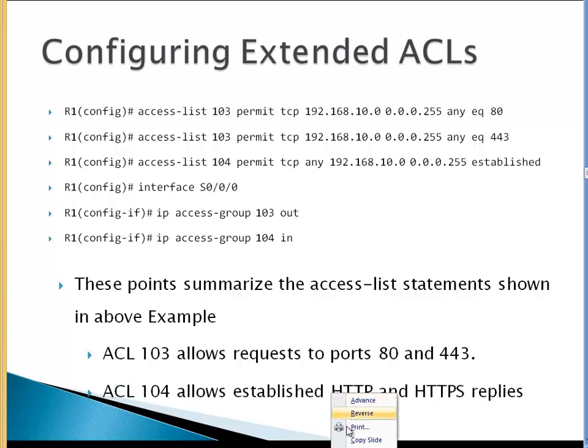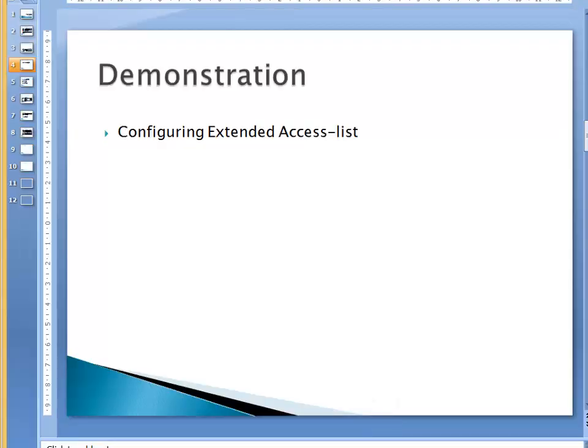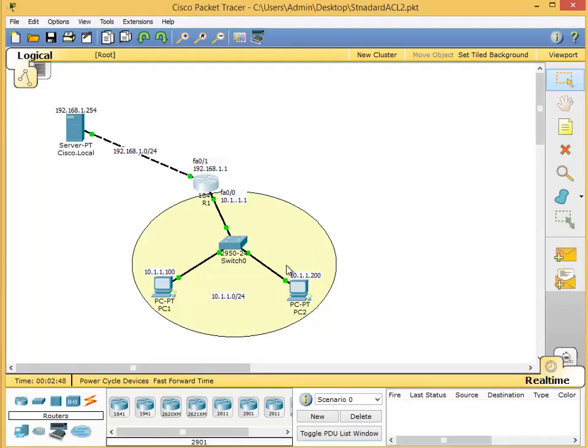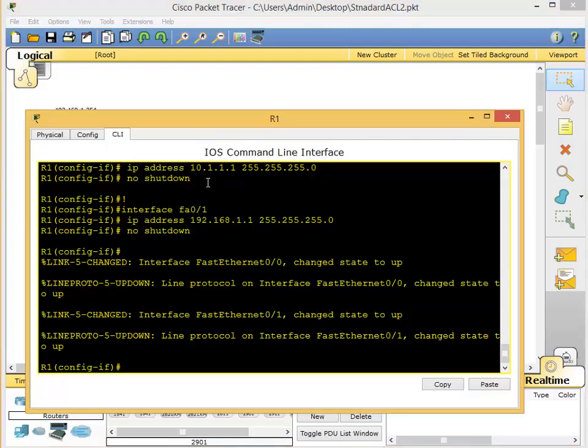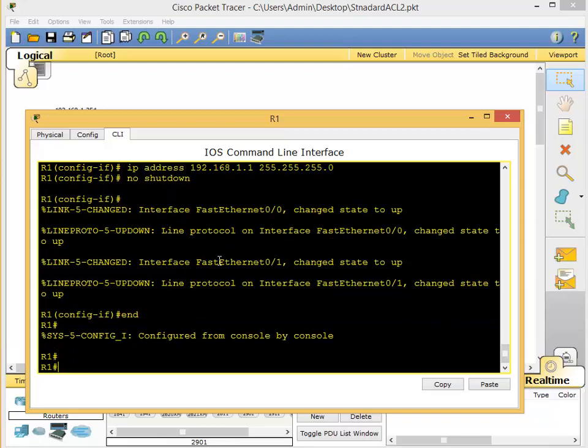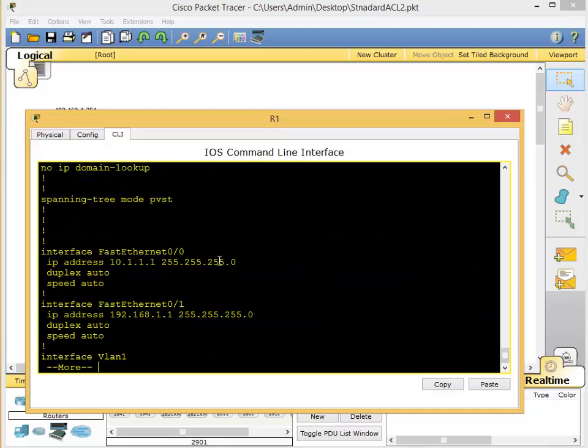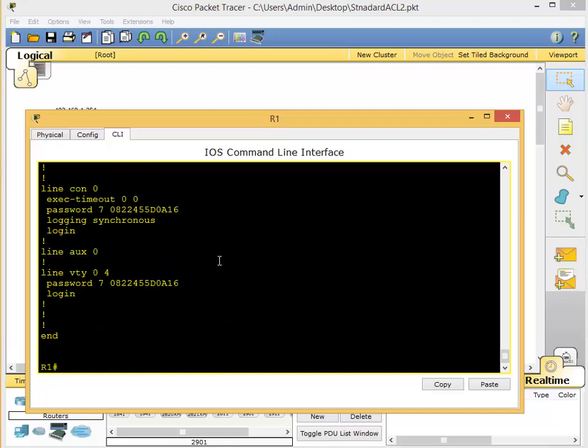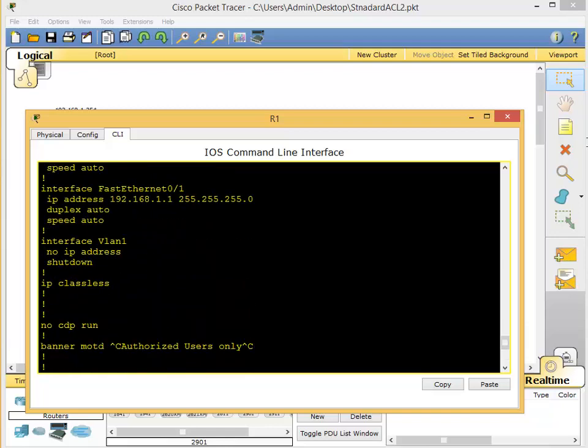Okay, so we're gonna do here on the demonstration, same demonstration as we had on the standard access control list. I just have deleted all the access lists that we had before. So there's absolutely no access list now.